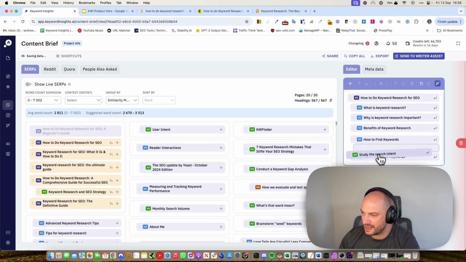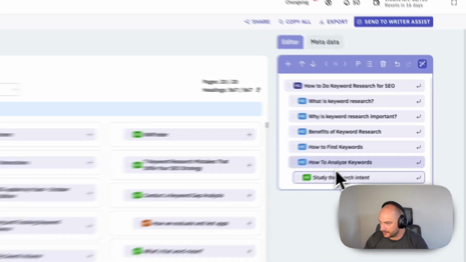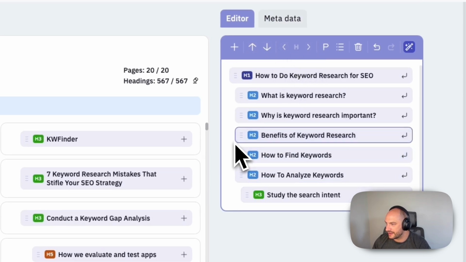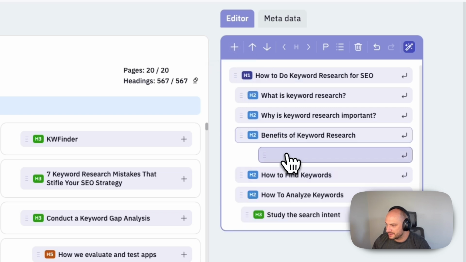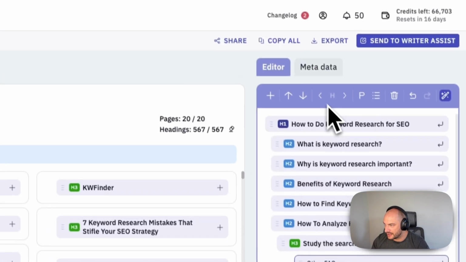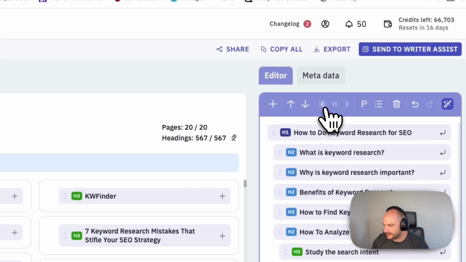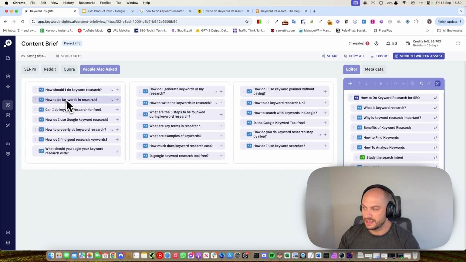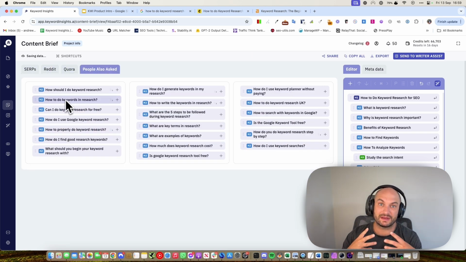And again, you can move anything around. I'm hitting command here and I can select multiple ones and move them up or down. I can move them across and I can do anything like that. I could also add my own headings. So I could say other FAQs. This might be really important because if I just drop this down and bring this up to H2, I can now come to my Reddit, Quora, and People Also Ask, so hopefully at an angle that my competitors haven't covered.